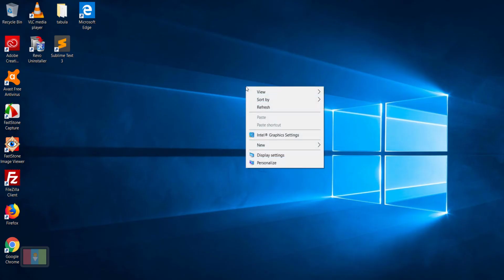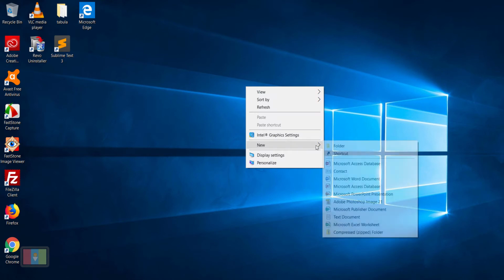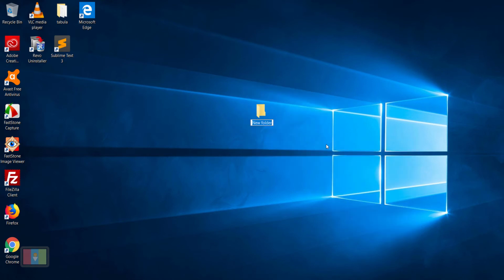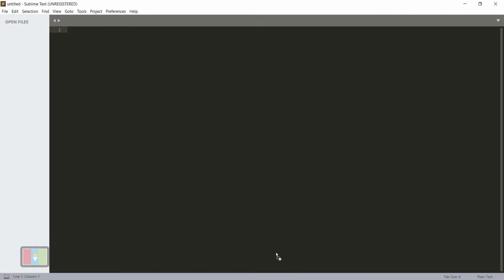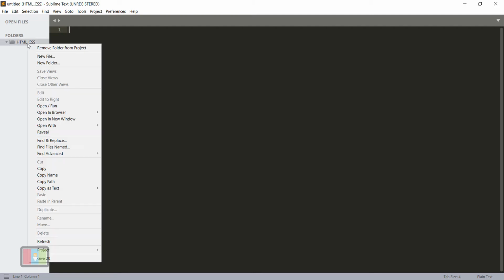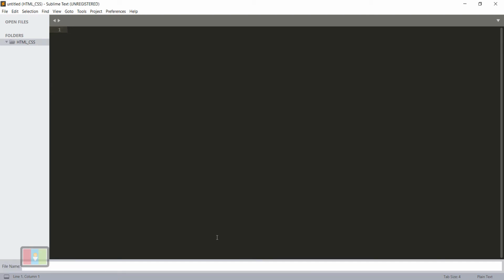Next we are going to practice these basic tags. First create a folder. Then drag and drop it on Sublime Text Editor. If you don't have Sublime Text Editor, please watch our video on how to download and install Sublime Text Editor with package control step by step. Right-click on the folder, new file, index.html, press enter.